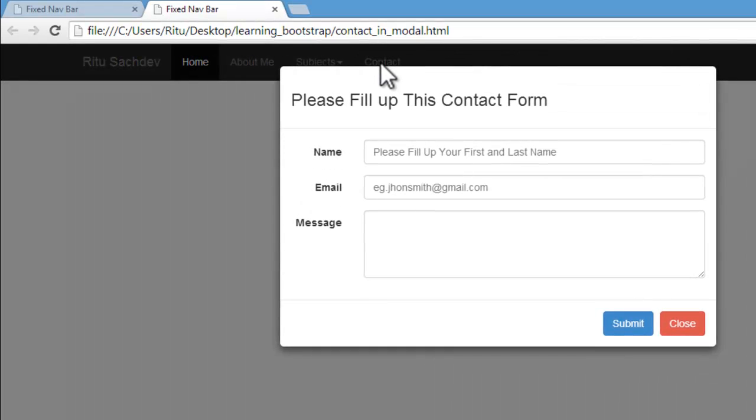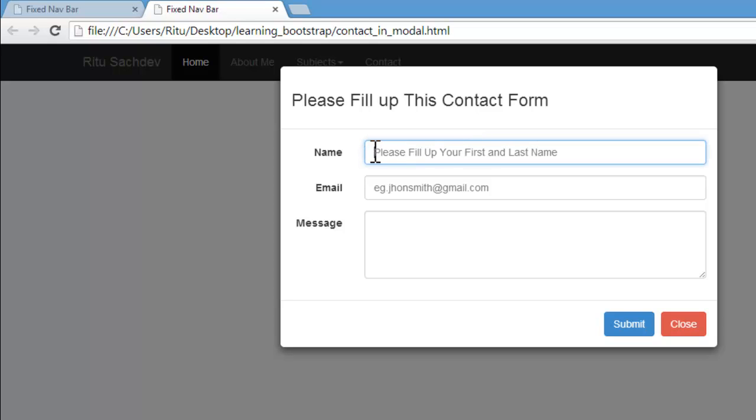When I click on it, a dialog box appears in three parts. This is header for the modal, this is body of the modal, this is footer of the modal. In the header, I have heading, please fill up this contact form. In the body section, I have three fields for my contact form, name, email, message. And you can see there is a gray text in the input field. Please fill up your first name and last name, which will disappear when I start typing something.